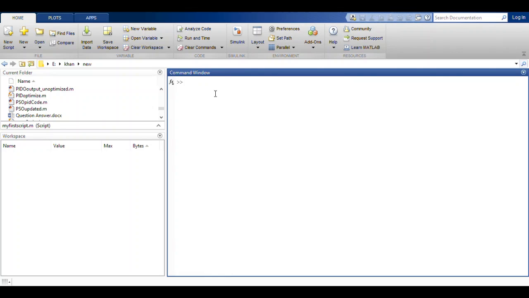For example, I will do a simple arithmetic operation like a summation of two integer values. For example, I will choose to take 5 plus 6. Then when I press enter, it will give me an answer 11. What MATLAB has done, it has created a variable called ans and assigned the value of the computation to that particular variable.